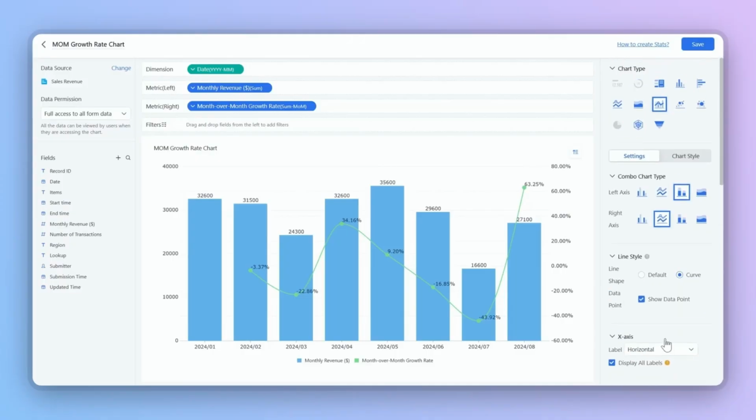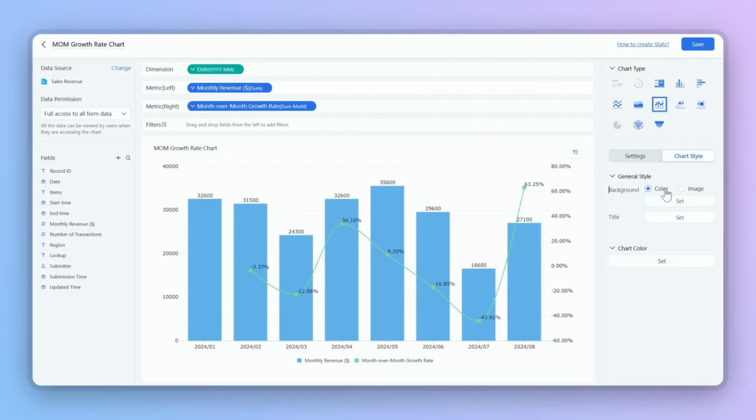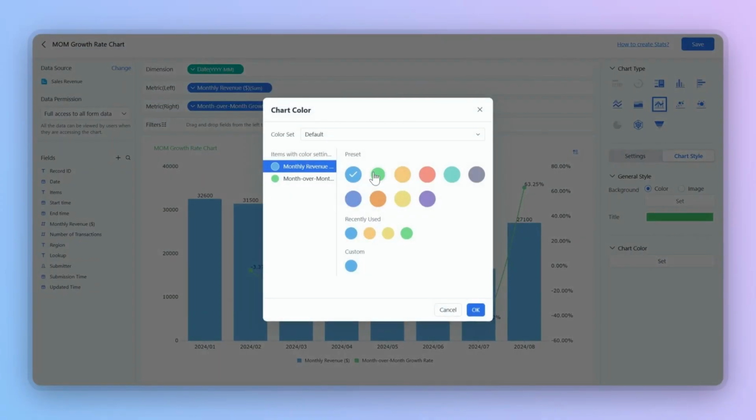Finally, switch to the Chart Style tab to customize the overall appearance. Here, you can set the background color or image, add a chart title, and adjust the chart color theme to match your dashboard design.